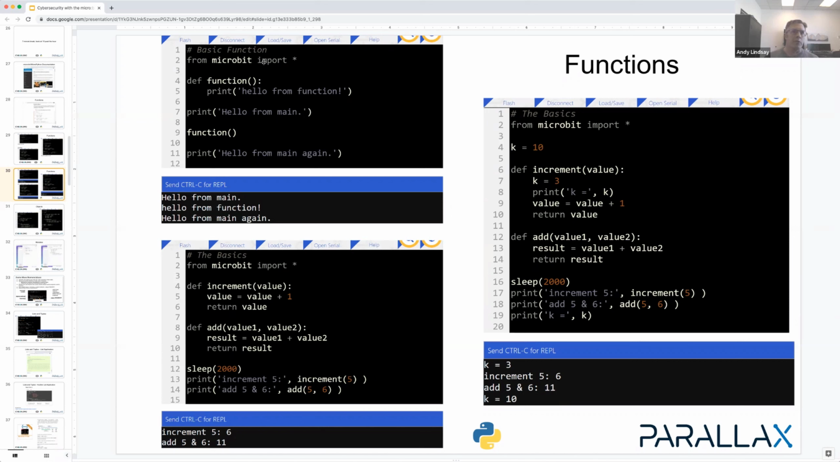Then it says from microbit import star, and that brings in from the microbit module stuff that pertains to the microbit, like checking the push button, like display.show, all those kinds of things are in from microbit import star. Without that, it might show you an exception error if you were to say display.scroll and then your message. But once you add it back in, it'll be fine.